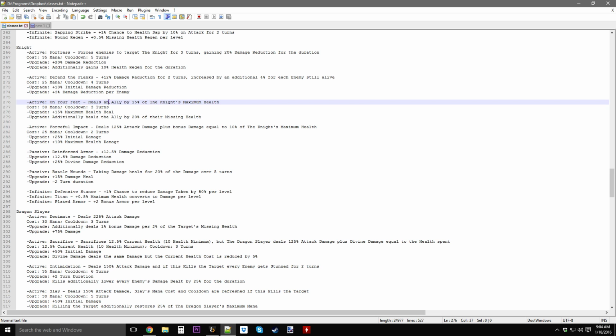Okay, so next one's On Your Feet. It just heals by 15% of the knight's maximum health, increases it by 15%, and additionally heals the ally by 20% of their missing health. So now the question comes into play where, with the missing health heal, do I want to heal... I'm going to reduce this a little because 30% of the knight's maximum health is a really good heal. So I'm going to make it 25 total whenever you upgrade it.